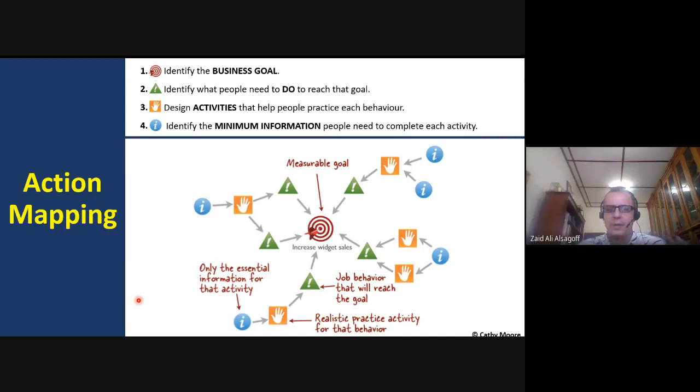Okay, action mapping is used in corporate e-learning. But I like it in the sense that I think we can learn a lot from it. Because a lot of people, what they do is, I used to do the same.